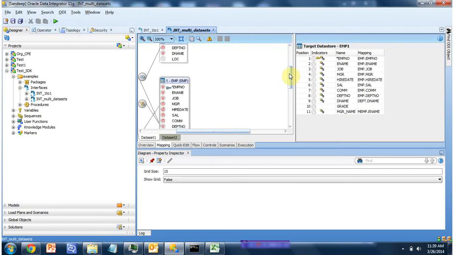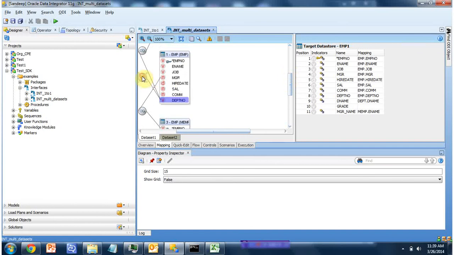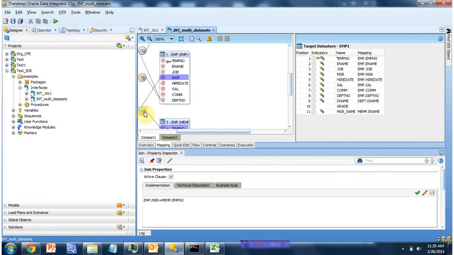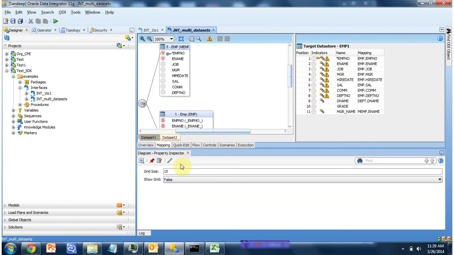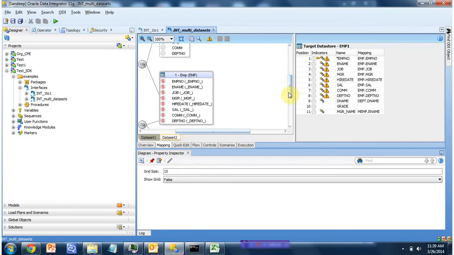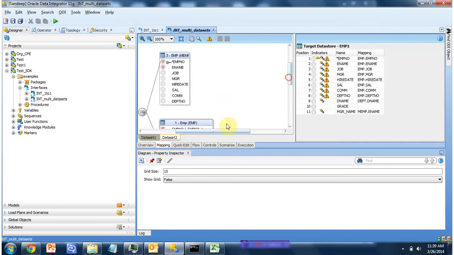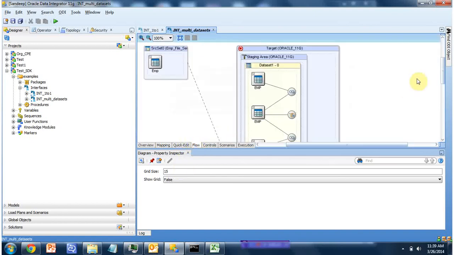So as you can see, there are multiple joins. There are three tables as a source, and we are doing some join, and we have one filter as well. And we have two data set 1 and data set 2. So in data set 2, we have again three source. Now let's see the flow diagram.